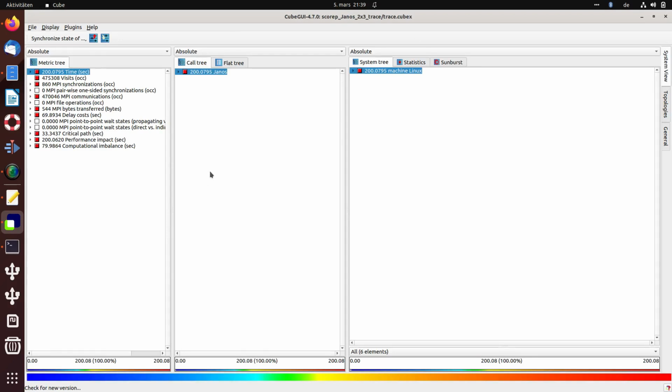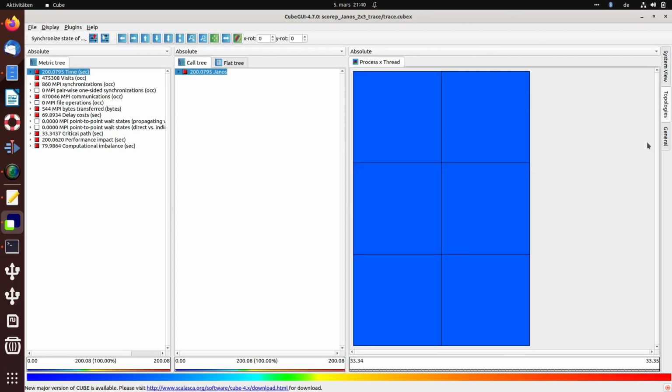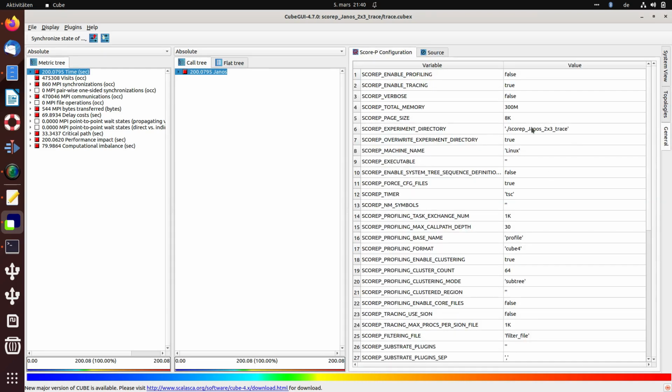We get the standard screen, and on the right side you see the list of tabs, and this is actually a grouping of plugins by their different types. In this tab all plugins are gathered together which are displaying the system tree or a view over the system. Then there is a special tab for topology, and the general tab, where general plugins are gathered, like the source code viewer, and that is our point of interest today, the Scorpii configuration.